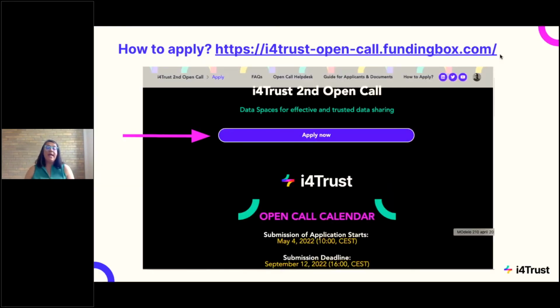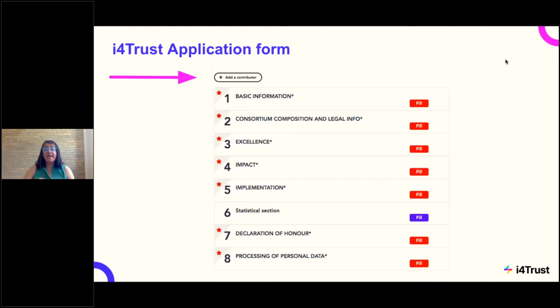So how to apply? For the i4Trust Open Call, the application is an online application. We have a devoted microsite to submit your experiments. It's under this link here. And once you click this button, apply now, you will find the application form. During this process, as the experiments are made up of a consortium, you can add contributors, so all the members in this consortium can support, check, or provide information for the different sections.